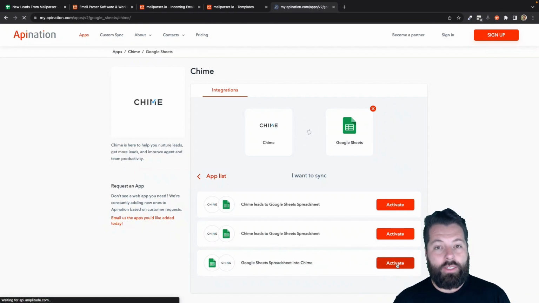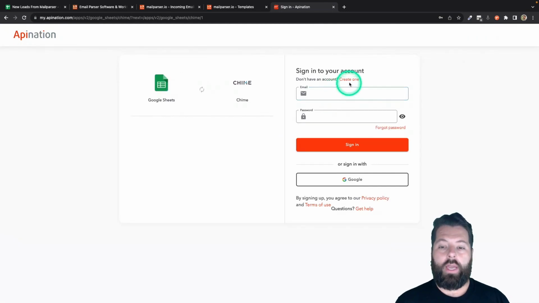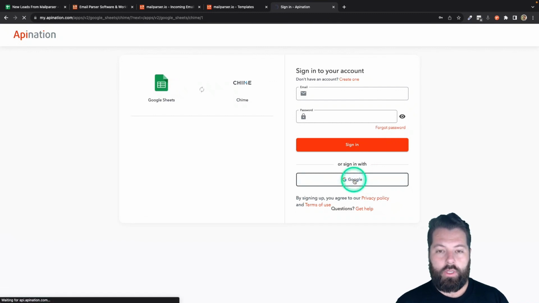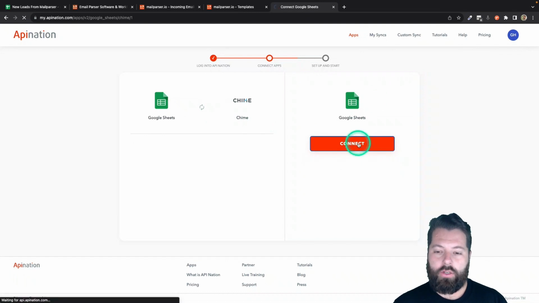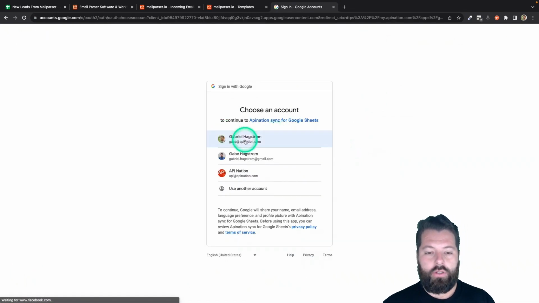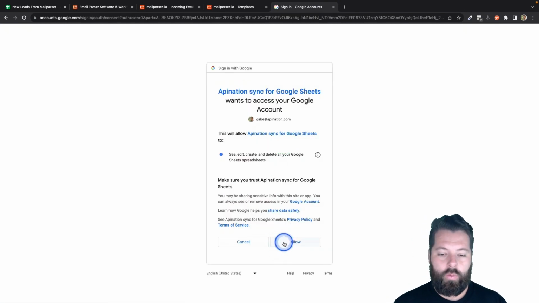The first step to setting up a sync is to sign into your API Nation account. If you don't have an API Nation account, you can create one with this button. You could also sign in or create an account with your Google account. I'm going to go ahead and sign in with my Google account. All right, and the next step is to connect both the apps. We're going to connect Google Sheets. We just hit this big button, choose the Google account where we want the Google Sheet to be stored, and that's it. We're connected that app.